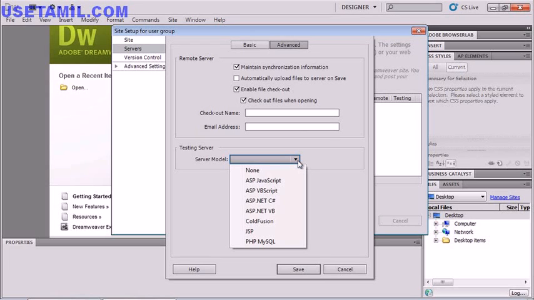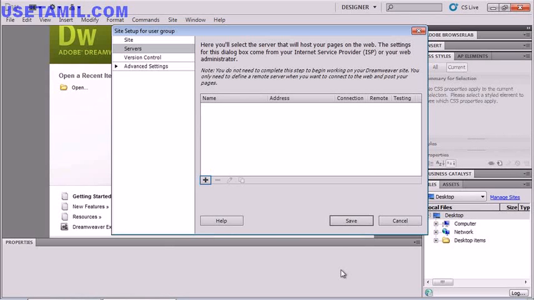I'll see that it is, let's say, a Cold Fusion file, and I'll see the elements that have Cold Fusion applied to them. The elements that don't have Cold Fusion applied to them, I actually will see in my window, but if I don't set up a testing server, I can't actually preview what those files are going to look like. We're going to go ahead and click on Cancel. We're not going to set up an FTP server at the moment.